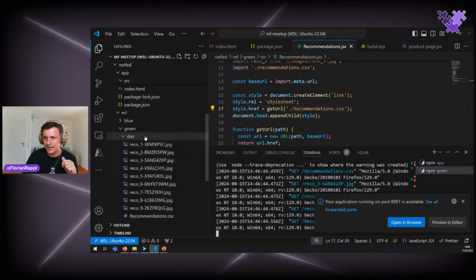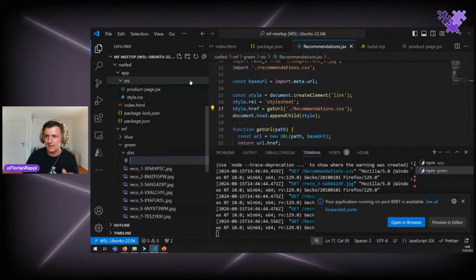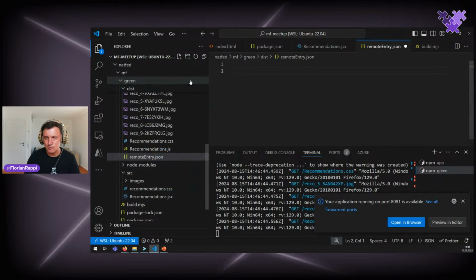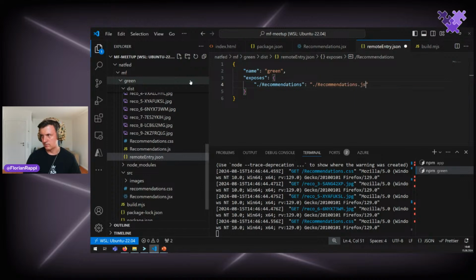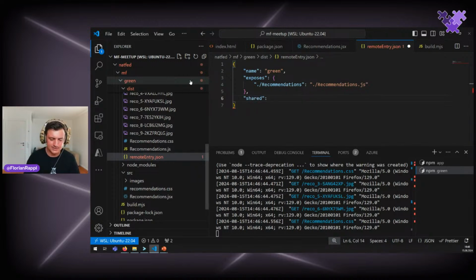So what it usually does is it would create something that it calls like remote entry.json, and this manifest file would actually define then what it is. So it would give it a name, right, like green, and then it would give the things it exposes, like for instance, this exposes recommendations, and it would tell it, of course, where the files sit for this, right? So all these things it would do, plus, of course, it would declare the shared dependencies.